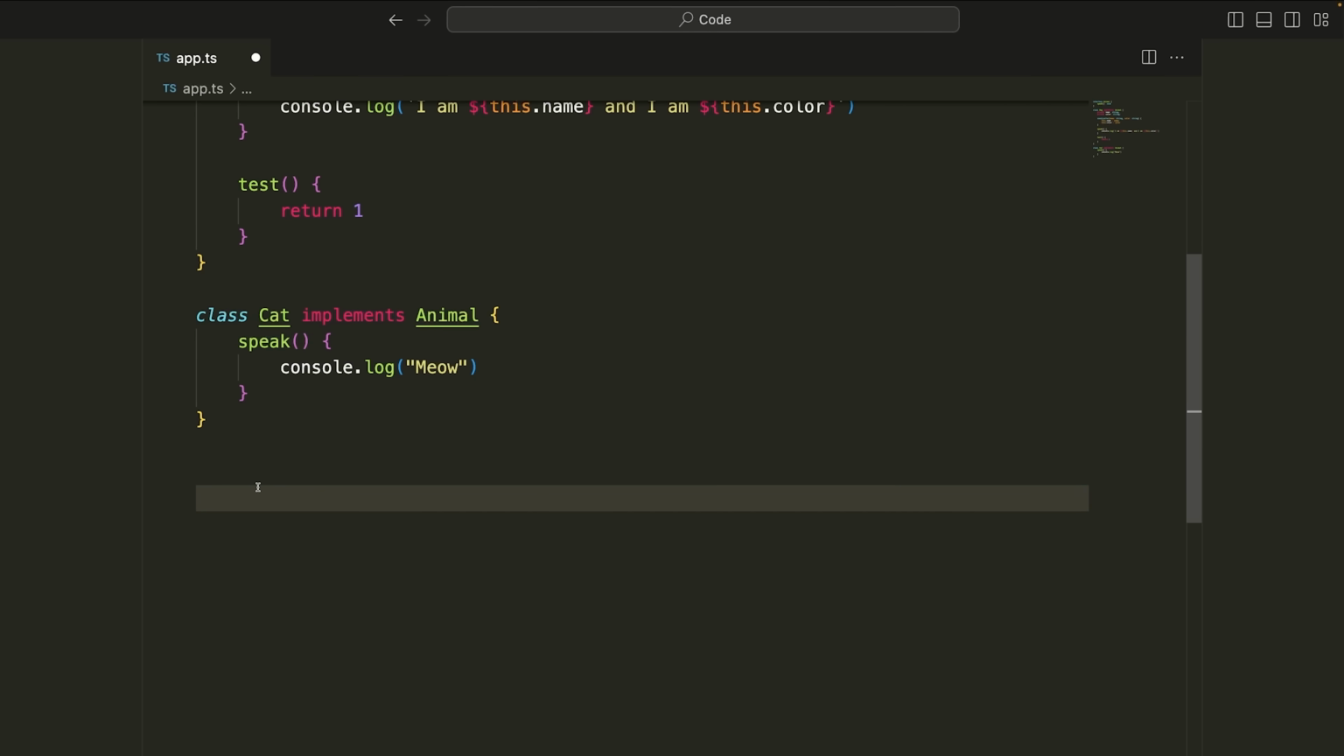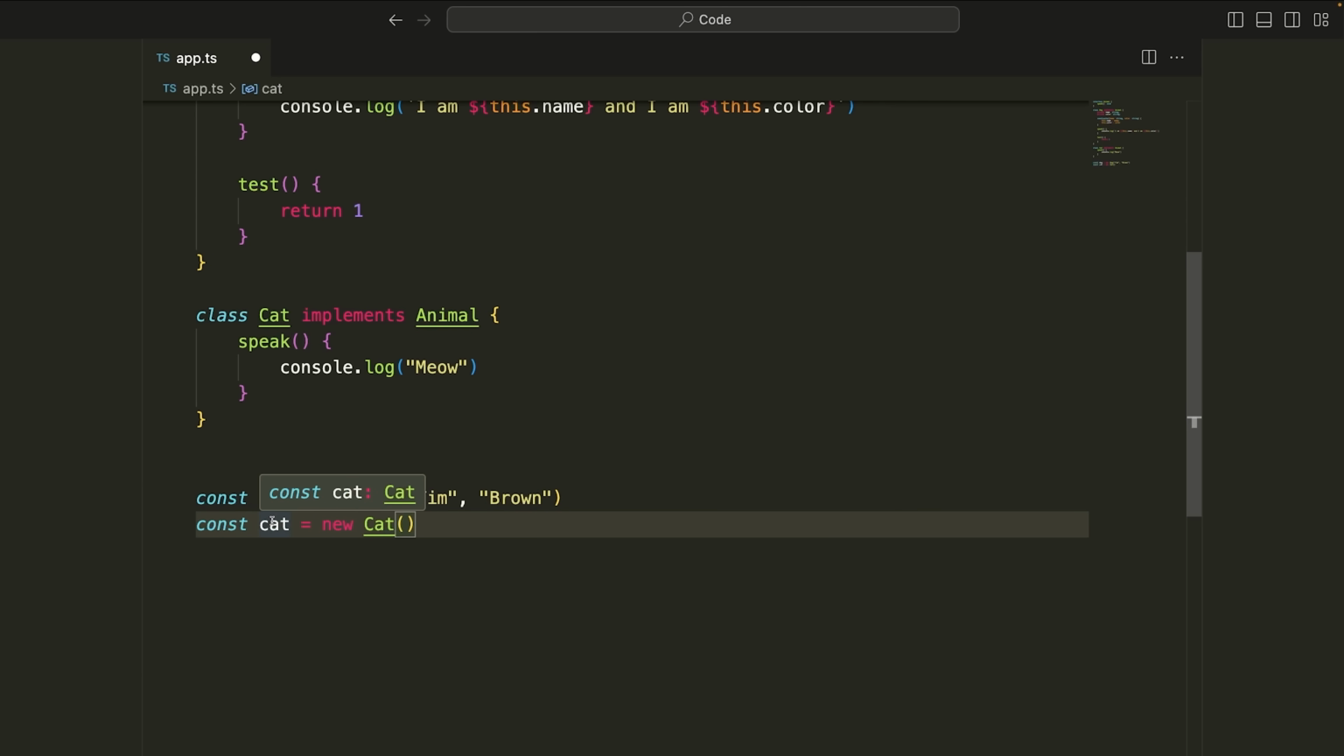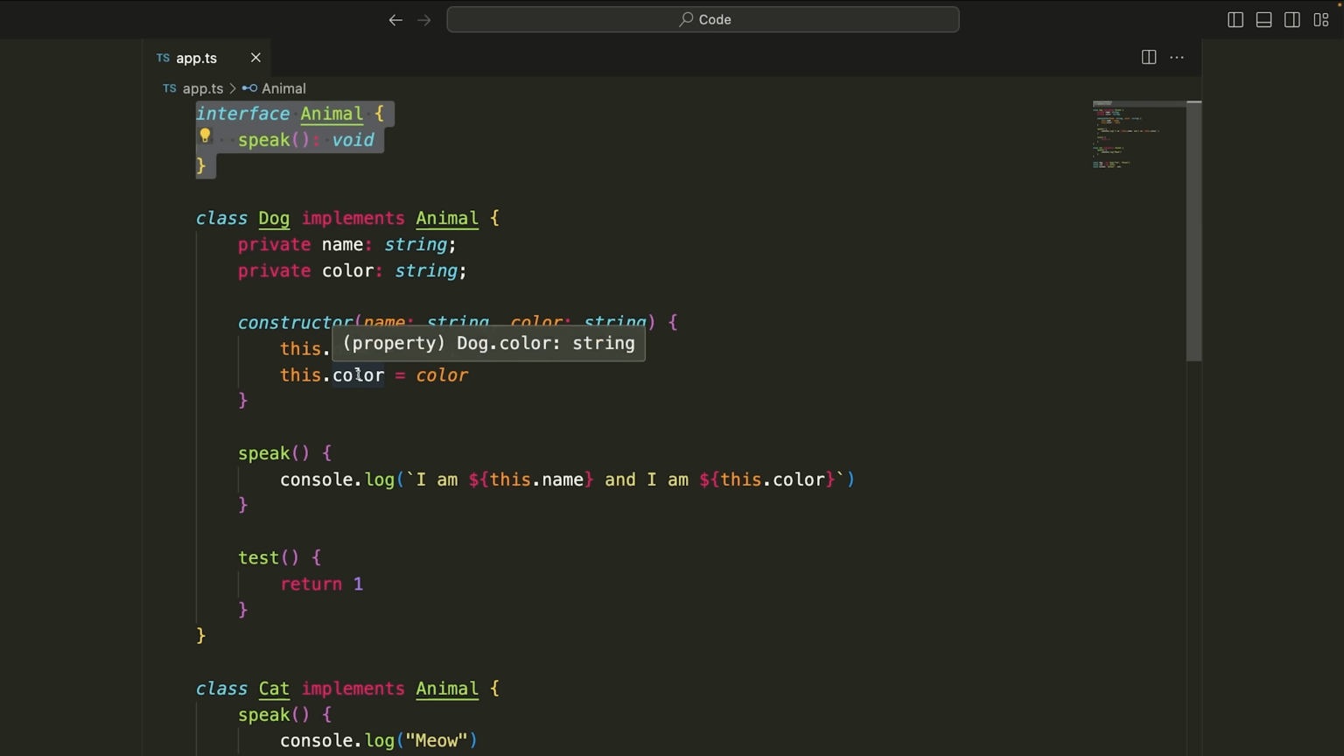Now what's interesting here, if I come down, is I can say, let's do our dog again. It's equal to a new Dog. I should have actually kept that there, but that's fine. This will be Tim and Brown. And then I can create my cat, const cat is equal to new Cat, like so. Now this is the Dog type, this is the Cat type. However, watch this. I can say const animal is equal to dog, and this is perfectly fine if I type this as an Animal, or I can say const animal is equal to cat, and this again is perfectly valid. What I'm doing is I'm viewing both the cat and the dog as if they were the same object because they both implement the same interface.